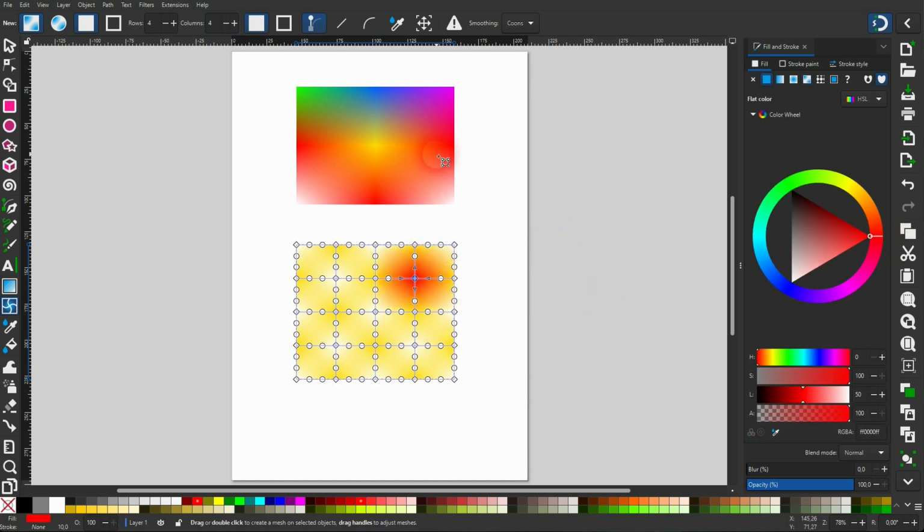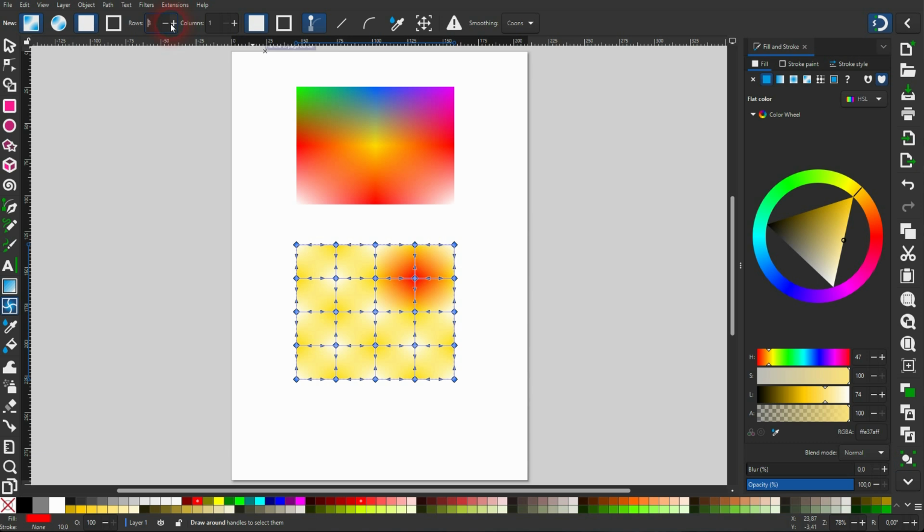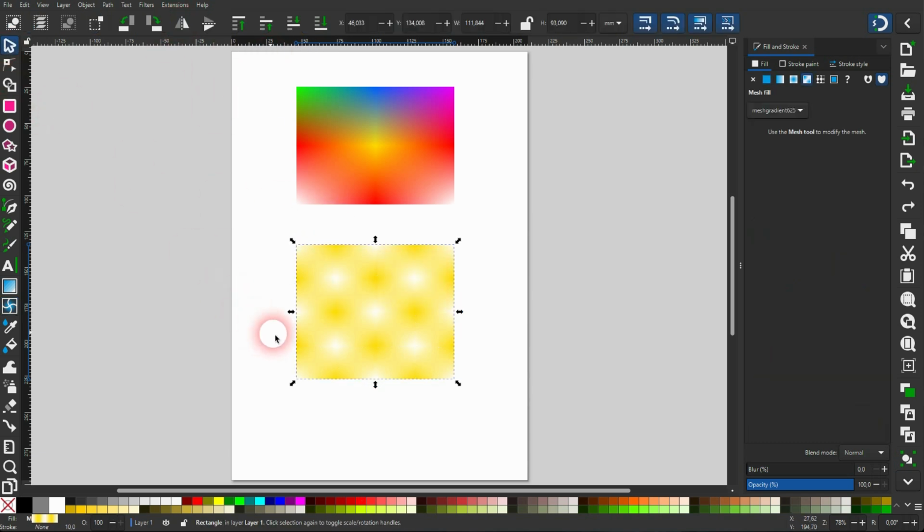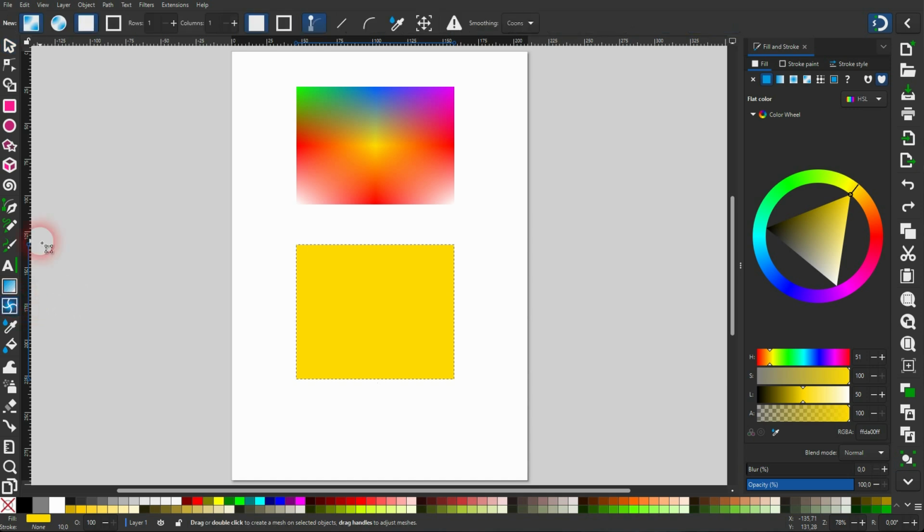By the way, you cannot select it all and then change the rows and columns if they're applied once. This is going to be the grid that your object has. So if you want to change the basic grid, the rows and columns, you have to press Ctrl Z to undo, change the values, and then reapply it.